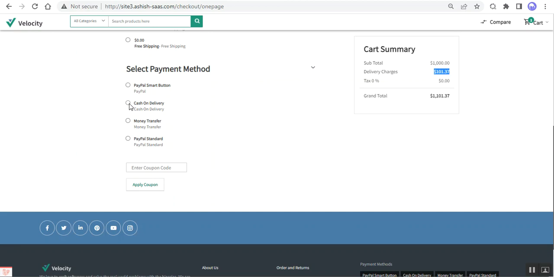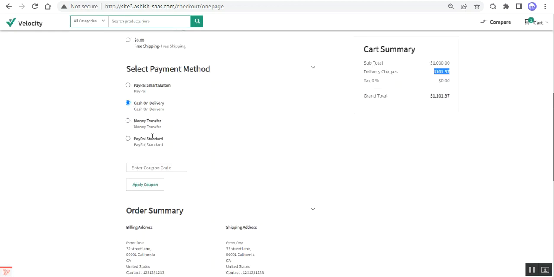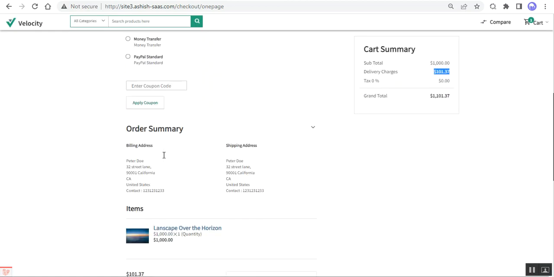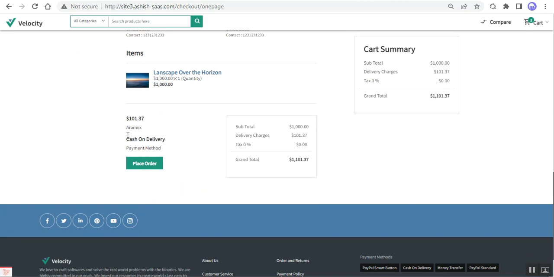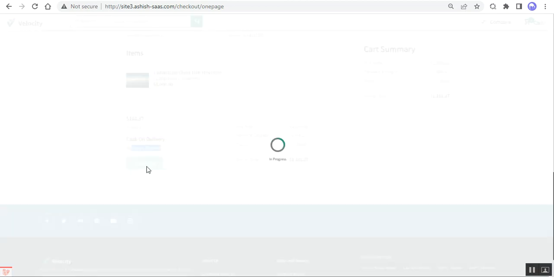The customers can go ahead and can select the cash on delivery or any other payment method as required there. And they can see that they have selected the Aramex as the shipping method with the shipping price as $101.37, and the cash on delivery is the payment method that they have selected. Thereafter, they can tap on the place order button to place the order.